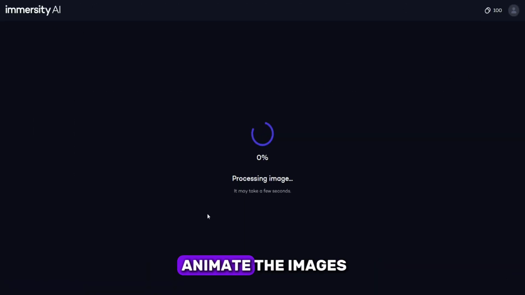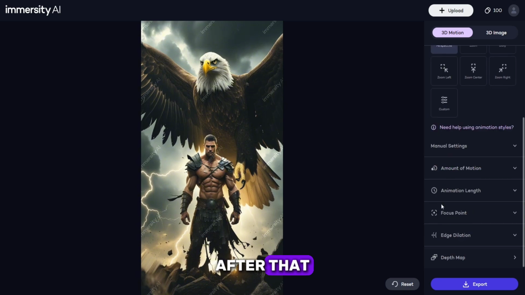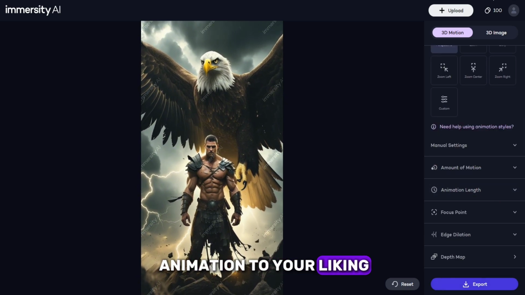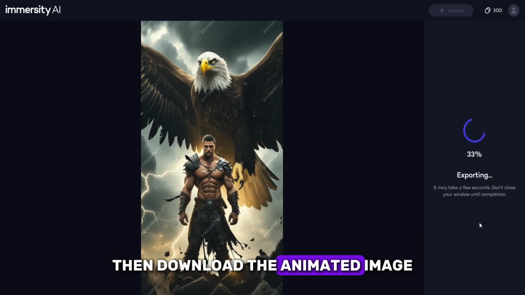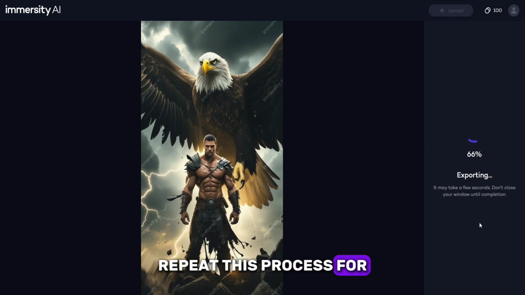Now we need to animate the images. To do this, I will use Immersion AI. First upload your image, then wait a bit while it animates. After that, you can customize the animation to your liking. Then download the animated image. Repeat this process for all images.